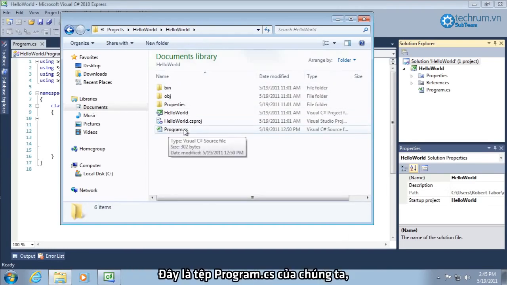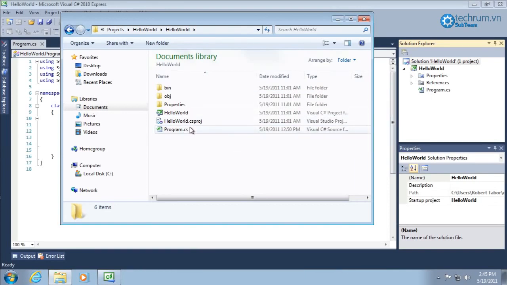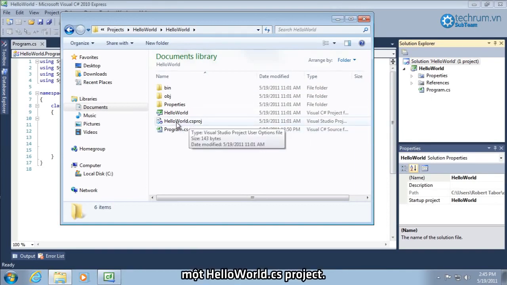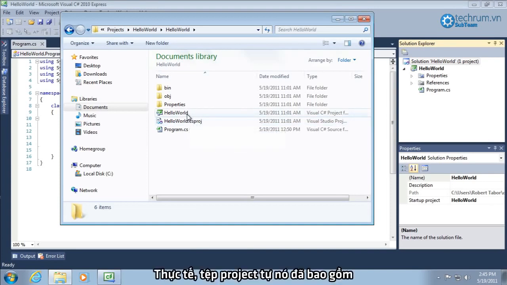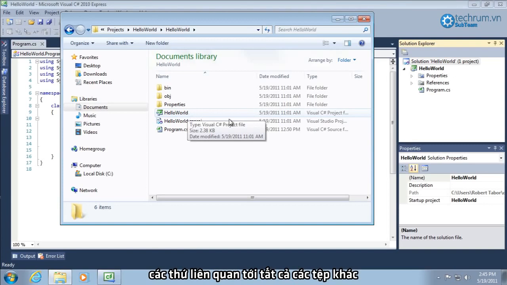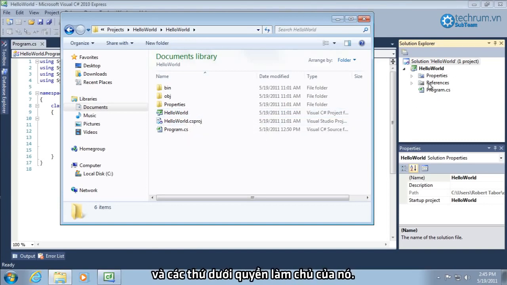And here is our program.cs file, like we see right here, as well as a hello world.csproj. It's just going to contain some user options and settings that you inadvertently made whenever you set up your project, or when you customize things about your project. Don't need to talk about those just yet. And then the actual project file itself kind of contains references to all of the other files and things that are under its ownership. Okay? And then there's some other folders like this bin and obj folder.